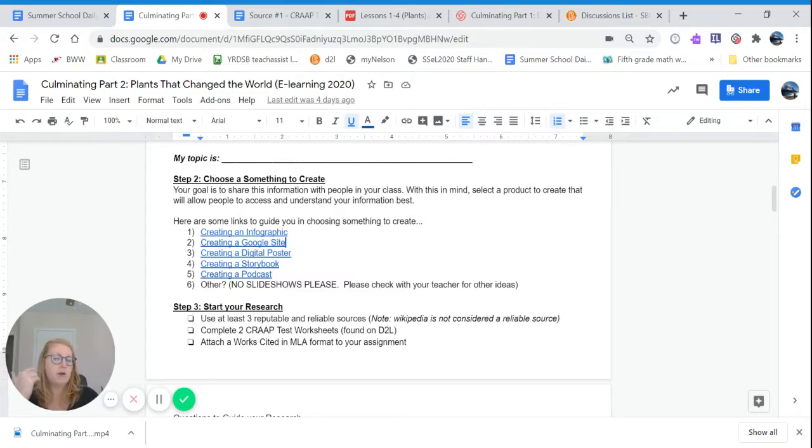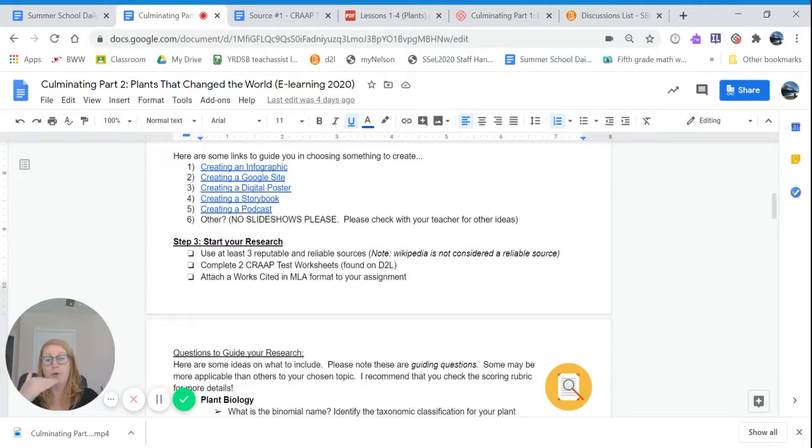Step three is to start our research, and you're going to see just below there are questions to guide the research. Again, I've mentioned here, we need to use at the very least 3 reputable sources.